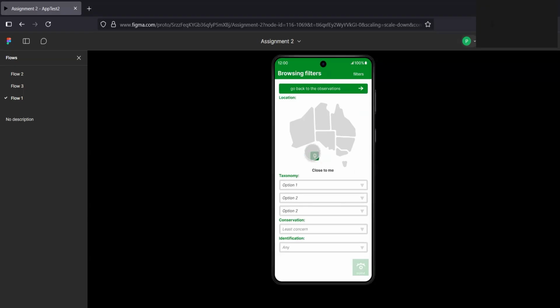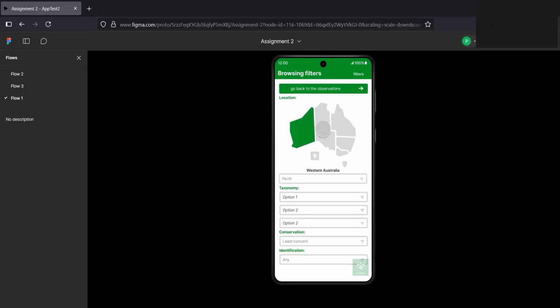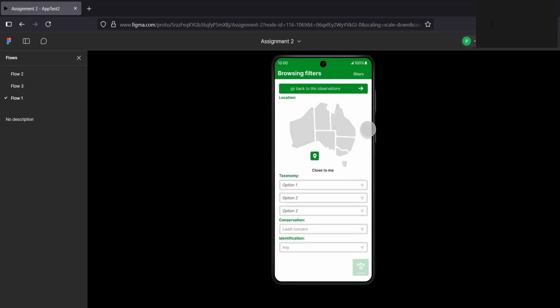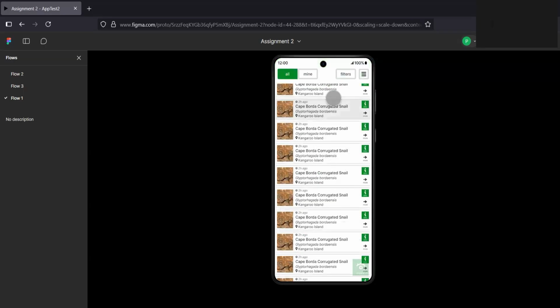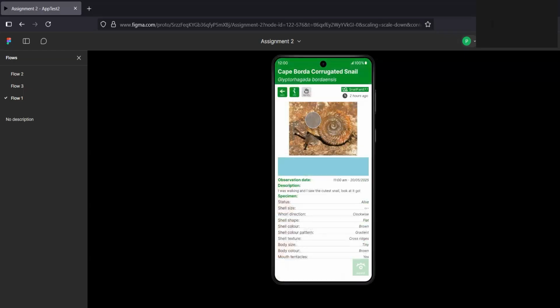Then we can see some options for the location, like Western Australia, Northern Territory, Queensland, and we can select the city from here. And here we can select the ones close to me. And then clicking either up here or this button, we can go back to the observations with our filters.